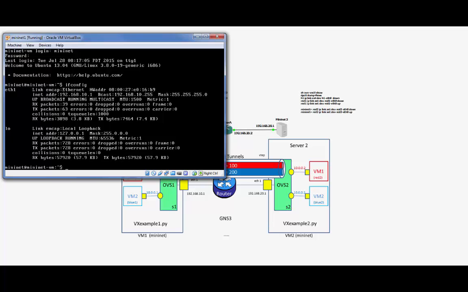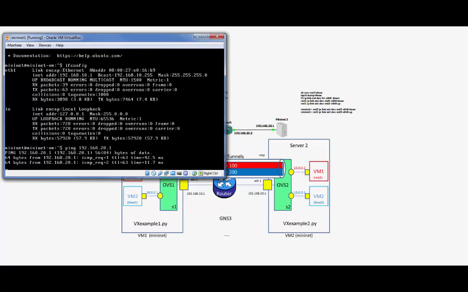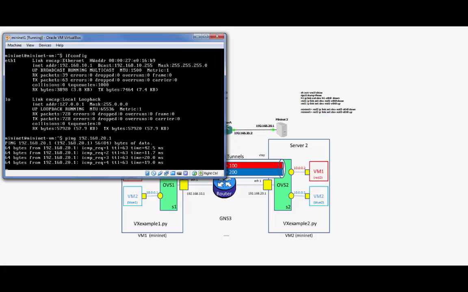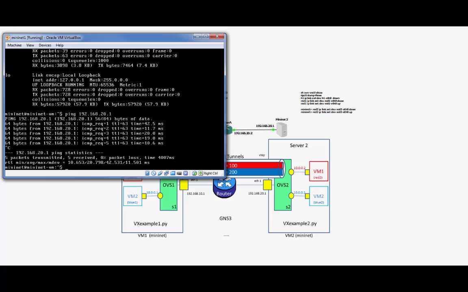The other end of the connection is 192.168.20.1, so ping that just to prove that that's all working. And indeed it is. So we have routability between the 2 VMs.